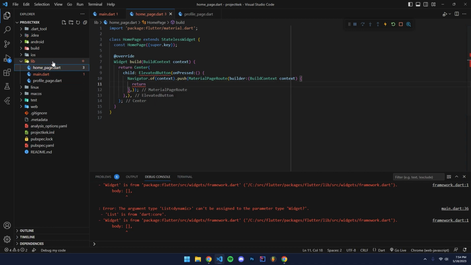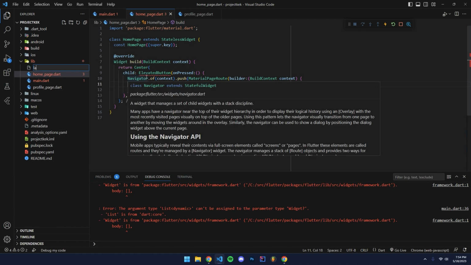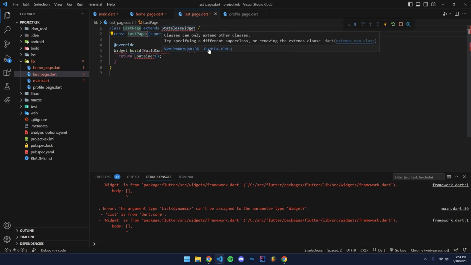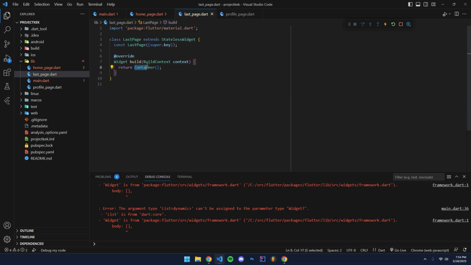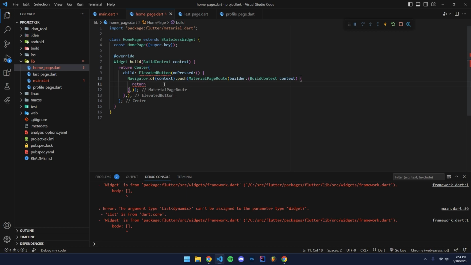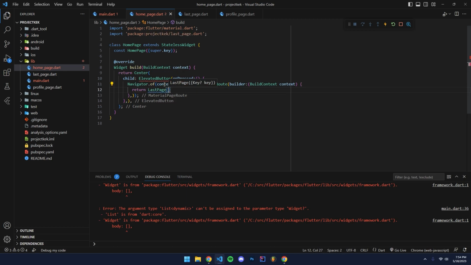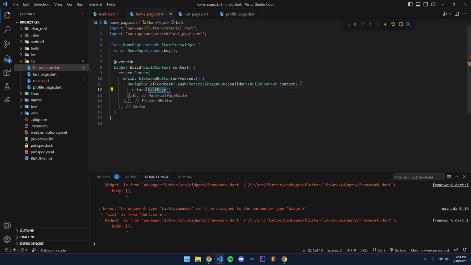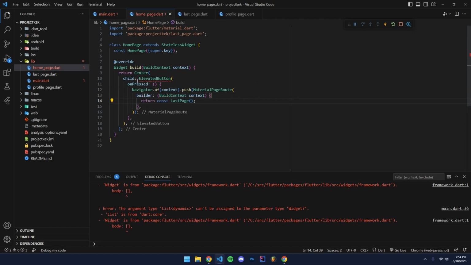But before that, I'm going to just create a page called last page.dart, and we're going to have a stateful widget because the last page I'm trying to make it functional. I'm trying to make it a UI, so we're going to have a scaffold for the last page as well. And then we're going to have to return the last page here, and then I'm going to just call it const, and there we have it.